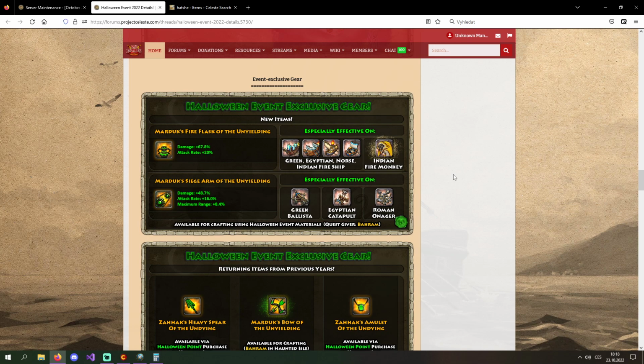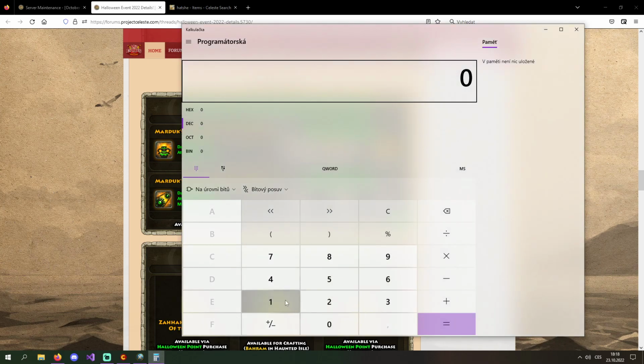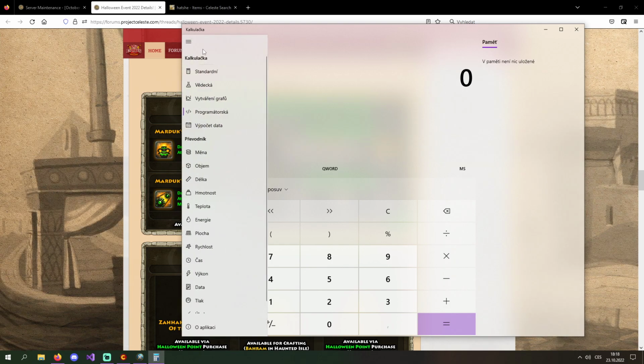So let's go. Firepot, damage 67.8% and attack rate plus 20%. Especially effective on fire ships and Indian fire monkey. Well, those are the only units where you can put this. So what do I think about this item? I personally think this is a very powerful item. And if we do the calculation properly, so we go, oh my god, is this the wrong one?